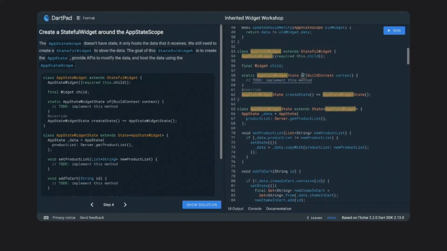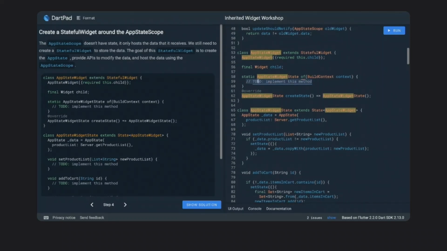Let's take a look. There's also an of method. This is also a convenient method that we can use to get the state so that the widget subtree can have access to the state and the API. We can do context.find. Let me look it up. I believe it's called findAncestorStateOfType. Yep. So this method. So in here we're passing our state.